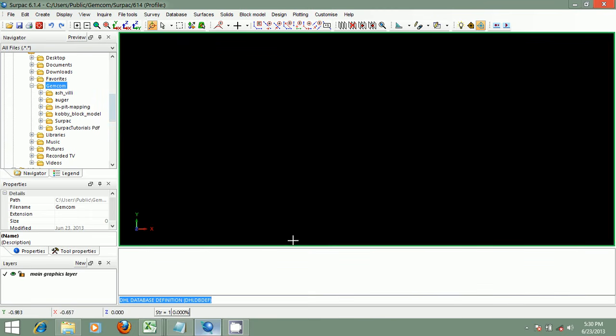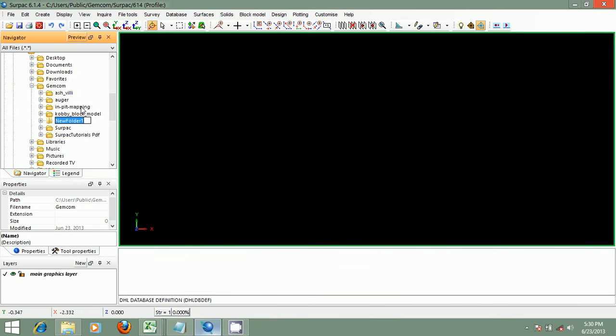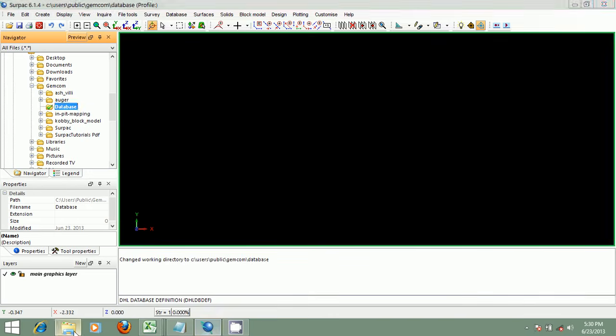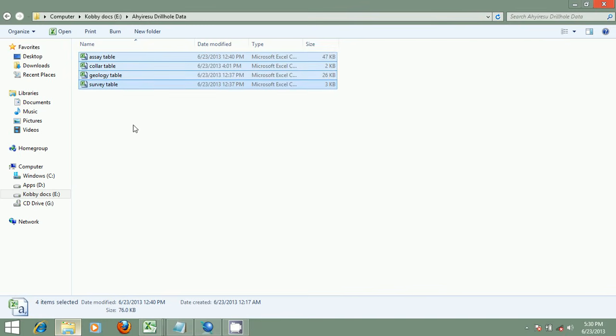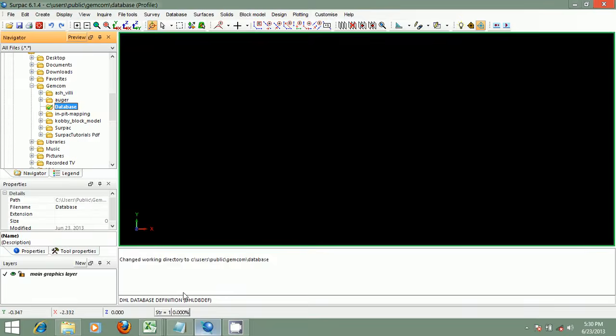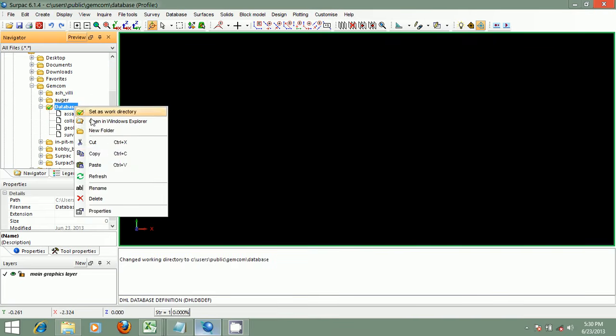Alright, so all that we have to do is to create a rec directory and bring these CSV files into it. So I will create a new folder and give it a name, database. I will set it as my rec directory. Then I'll copy the CSV files and bring them into the rec directory. Okay, so here they are.